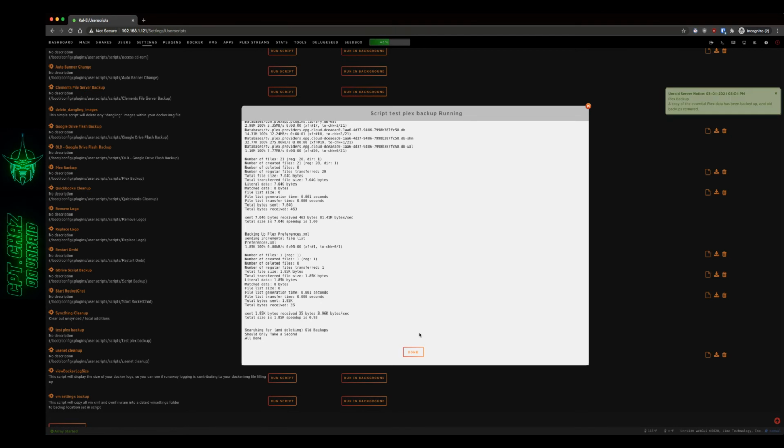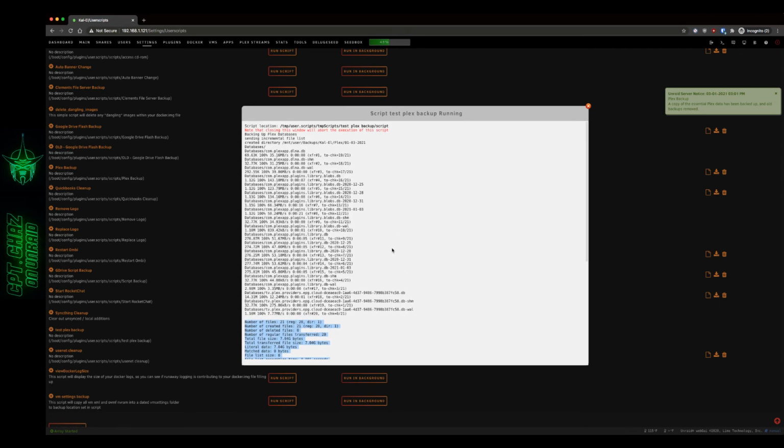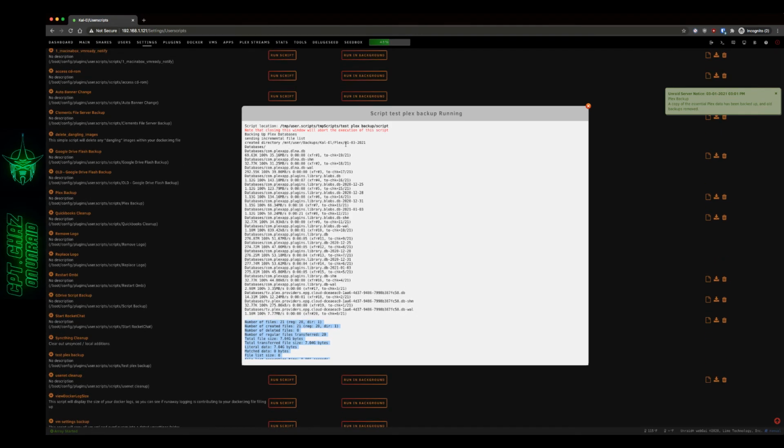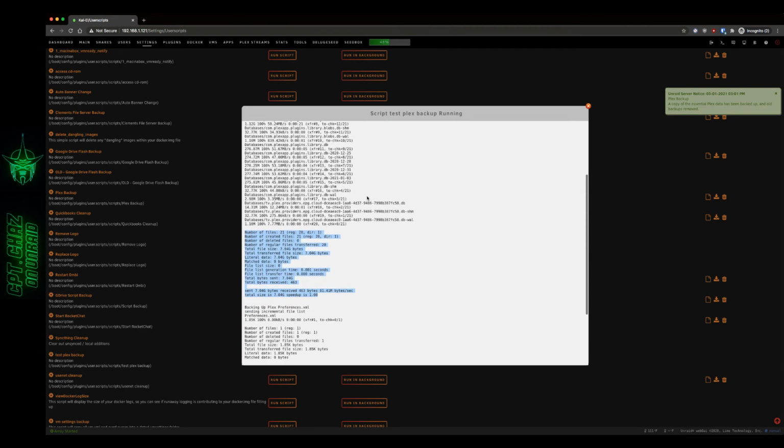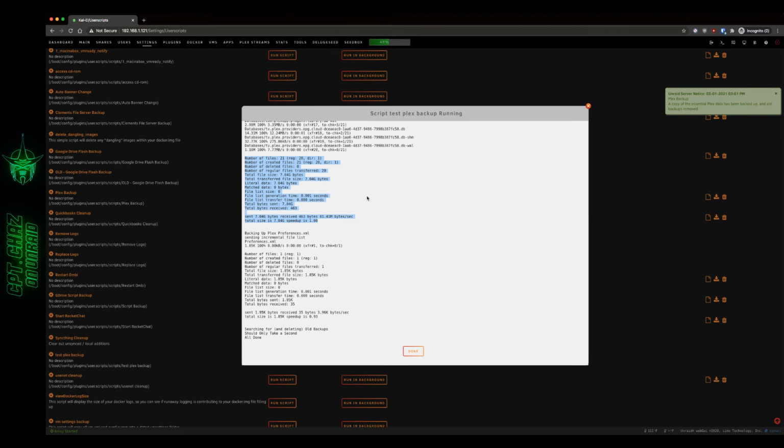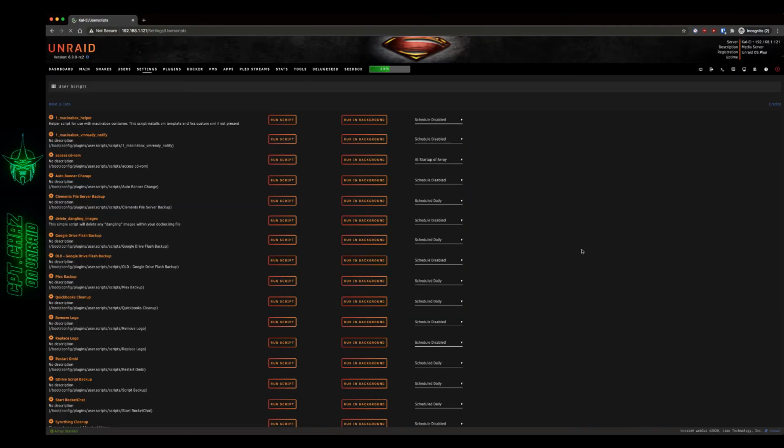Okay, now we can see the script is done. Everything appears to be in order. This right here is the backup of our preferences.xml file. And this here is the backup of our database. If we scroll up, we can see all the individual files as they're backed up with the new date stamp folder right here. And we should be in good shape. Here's our notification that the script ran.